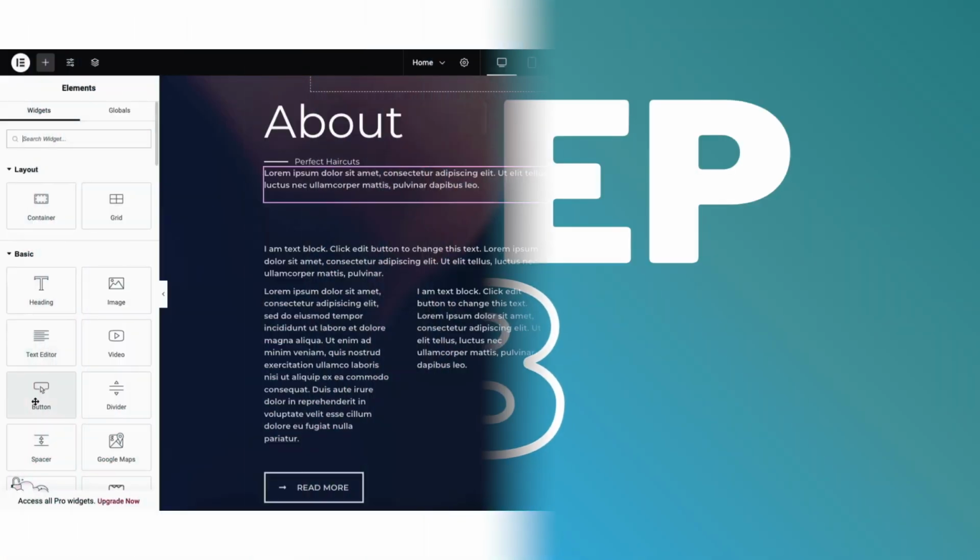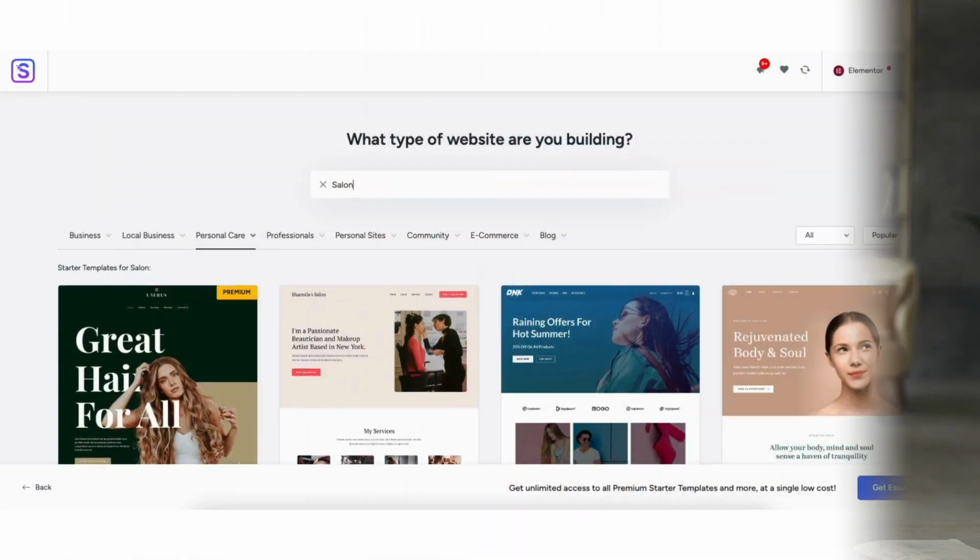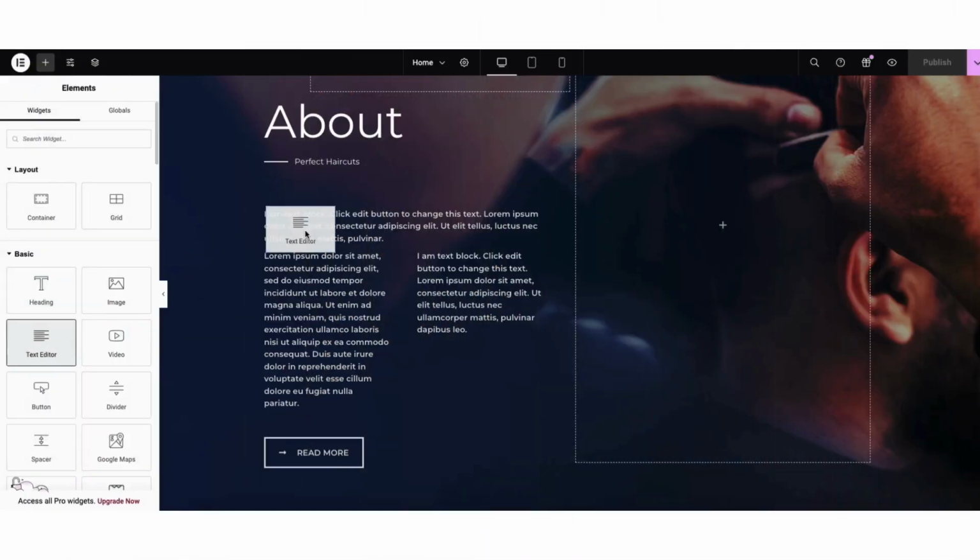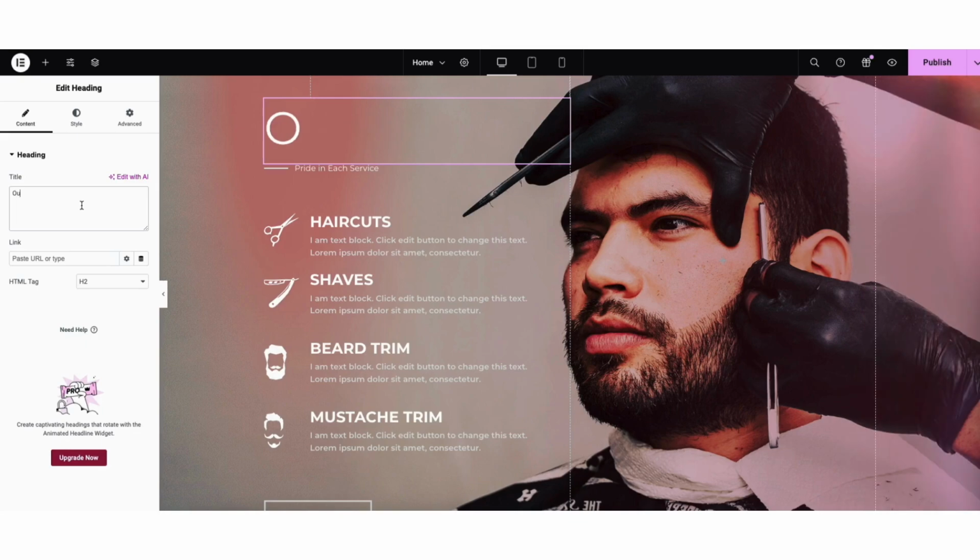Step 3 is going over building your site with WordPress and creating a WordPress Barbershop website using professional pre-made templates and building your site using the most popular drag and drop editor. Let's get started with the Barbershop website tutorial.